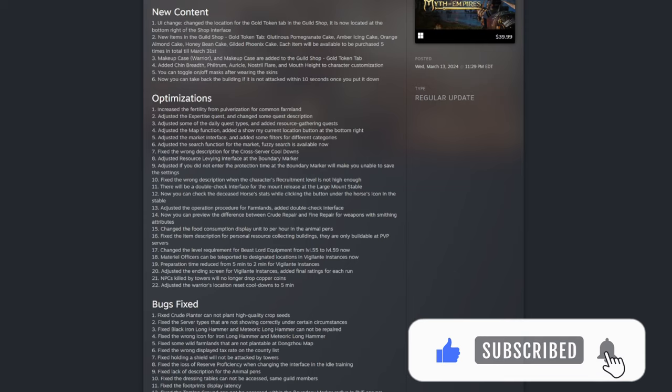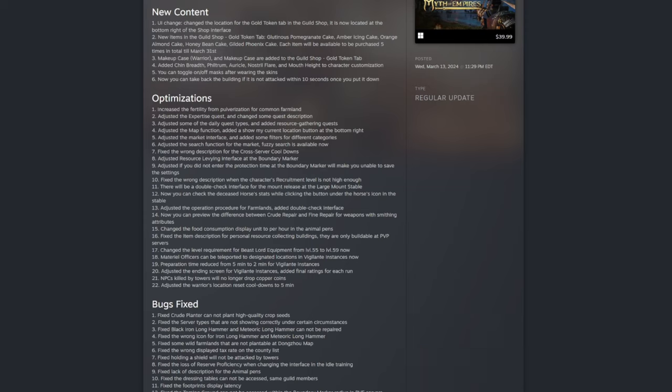Fixed the wrong description for cross server cooldown. Adjusted the resource linear interface for the boundary marker. This has to do with the selling to the boundary marker. Adjusted, if you did not enter the protection time at the boundary marker, it will make you unable. God, they really need to work on their English translation.